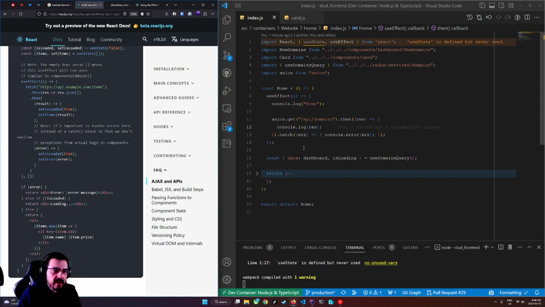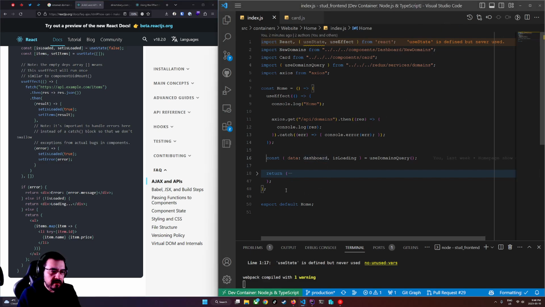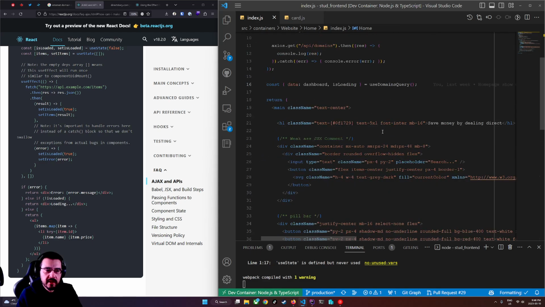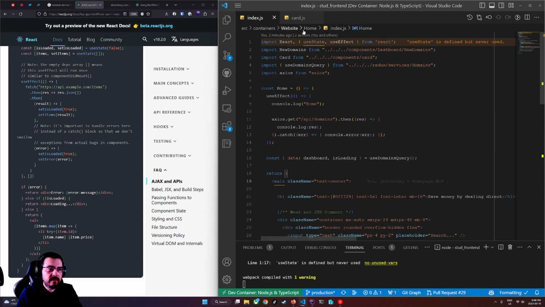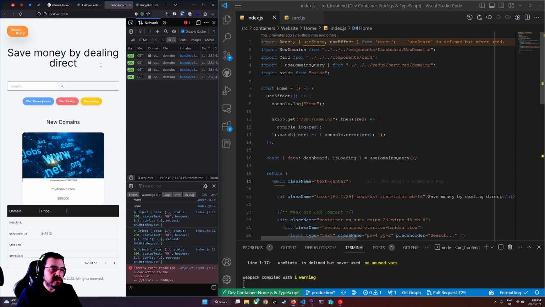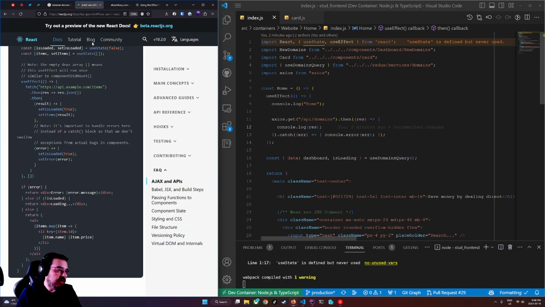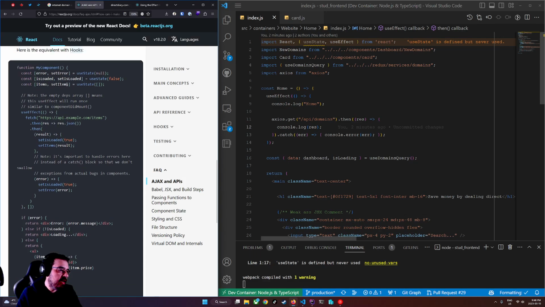We'll expand that back into the main. We're in the actual homepage file. We have our data, but it's not being set anywhere to be used. So we do need to use some state now. I think, yeah. useState.